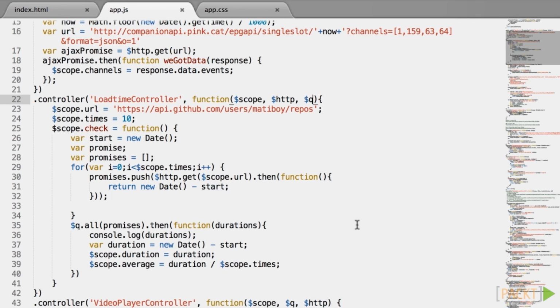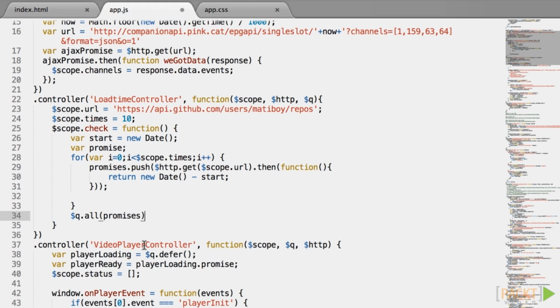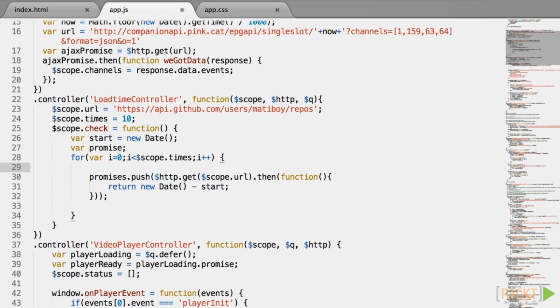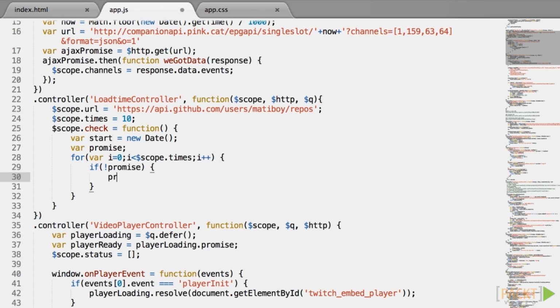So how are we actually going to do things in series? Well, remember that as long as you return a promise within the .then callback, you keep the flow going in series. So how can we do that each time? Well, simply by keeping the promise variable equal to a new promise each time. On the first iteration, promise will be undefined, so we need to check that if not promise, and in that case, we'll set promise to be equal to $http.get and the URL which comes from the scope.